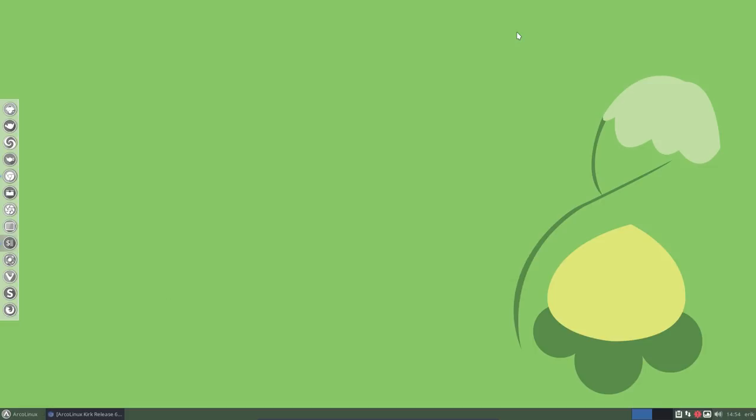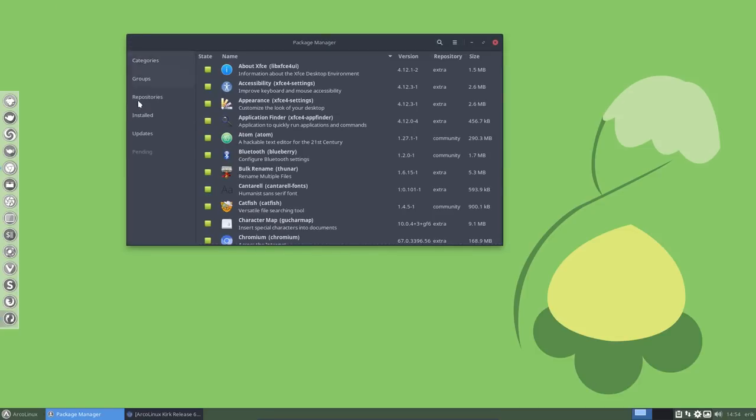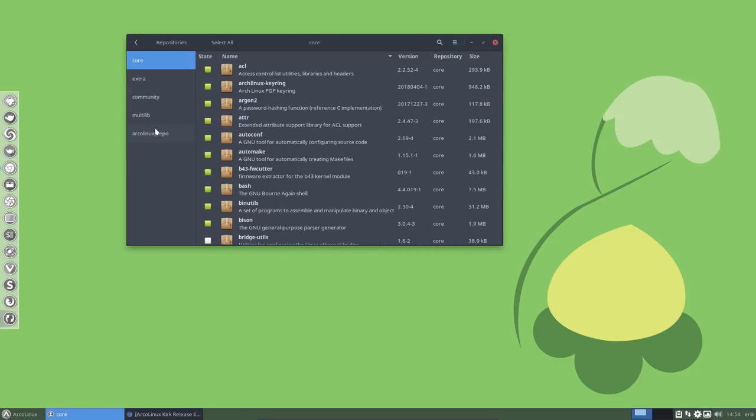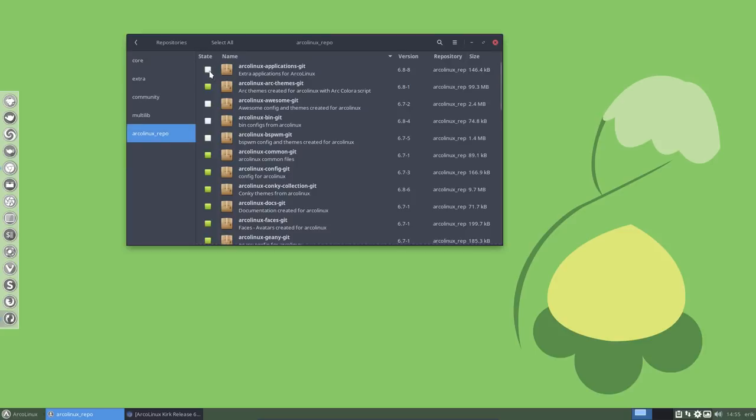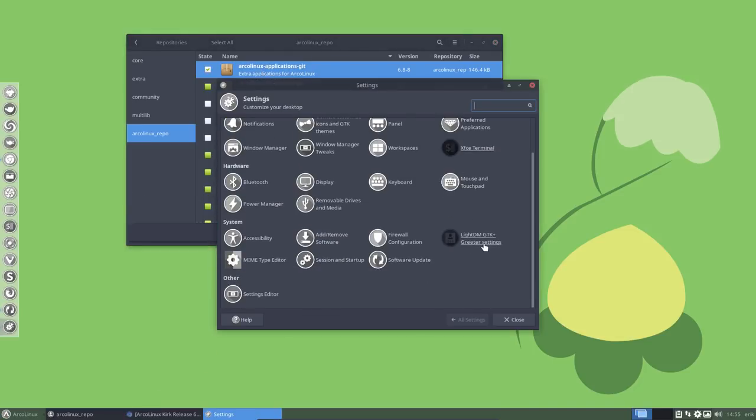Now, before I do that, let's not waste time. And let's first check what elements we have also added. So there are no updates. Fine. We go to the repositories of ArcoLinux repo, and then we see we have extra applications. That's something we can add. We can check out this element here. And you'll see in system, for instance, 1, 2, 3, 4, 5, 6, 7. Okay, 7 icons.